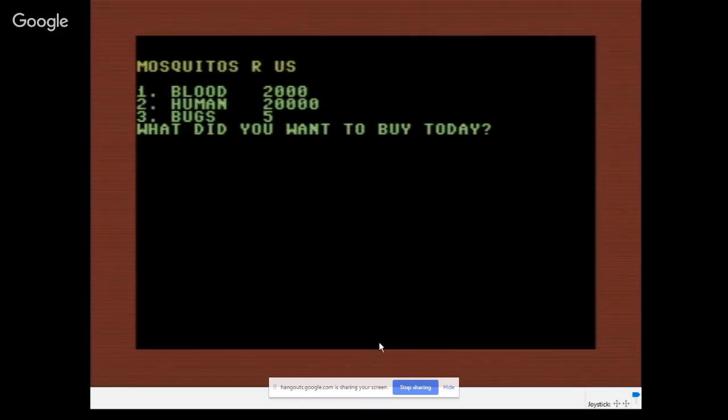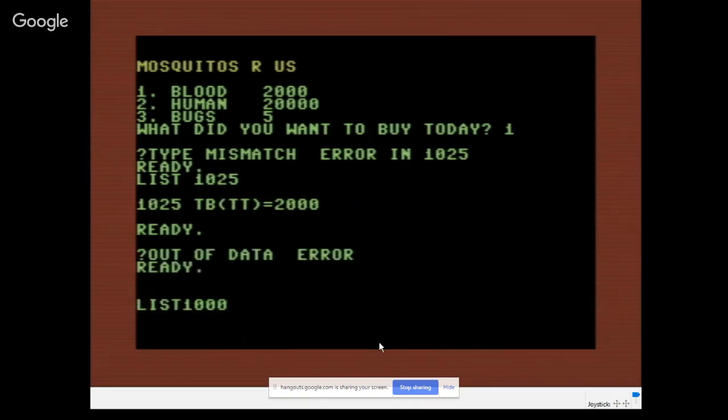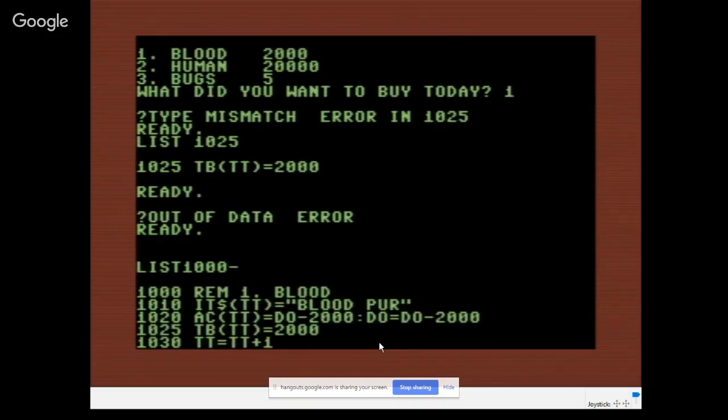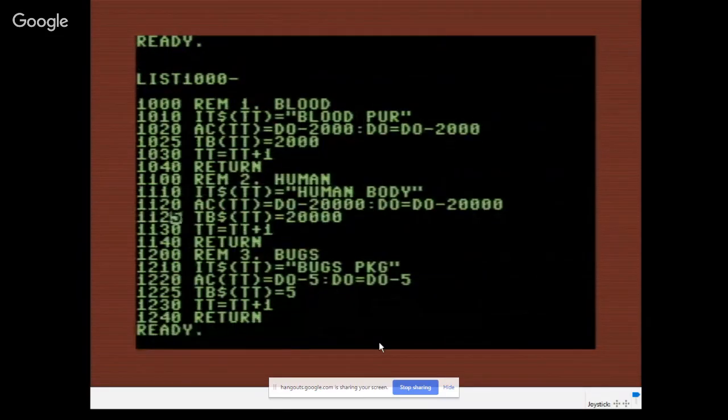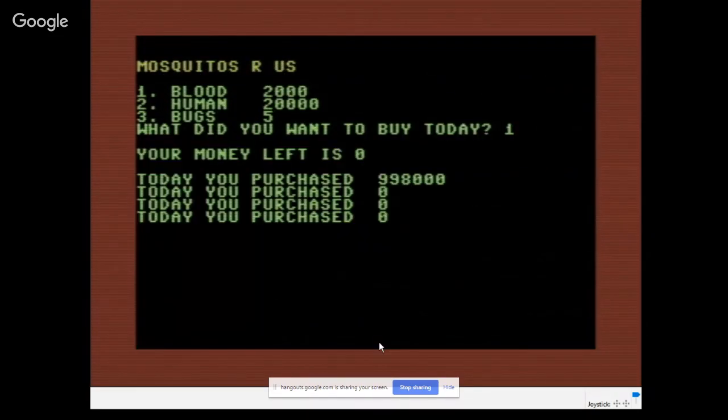So now I'm just going to choose, let's choose blood, I guess, first. Why did I get a type mismatch here? Oh, because I've got to change all these too. Of course. Bugs, bugs, bugs. That's exactly why I called it bugs. Bzzz. There we go. Okay, now we're ready to get these bugs squashed.